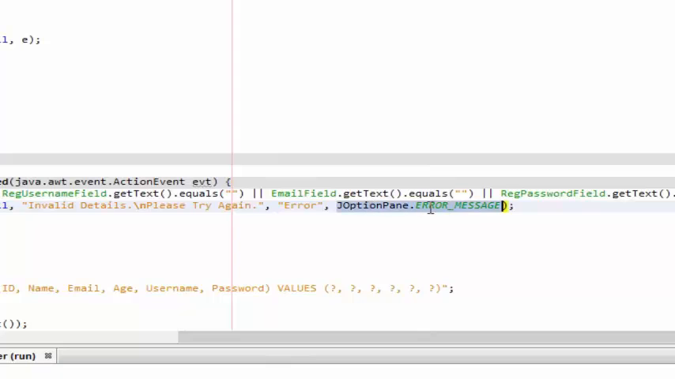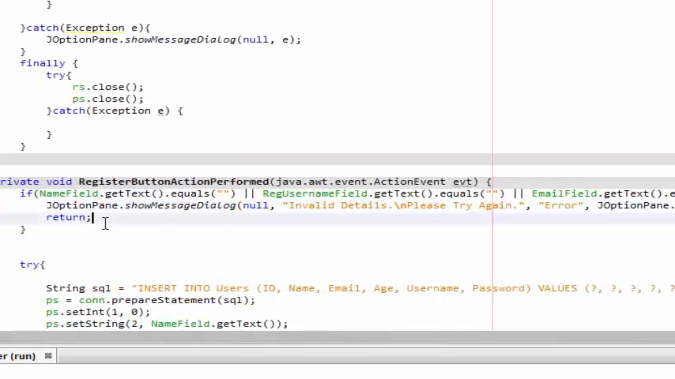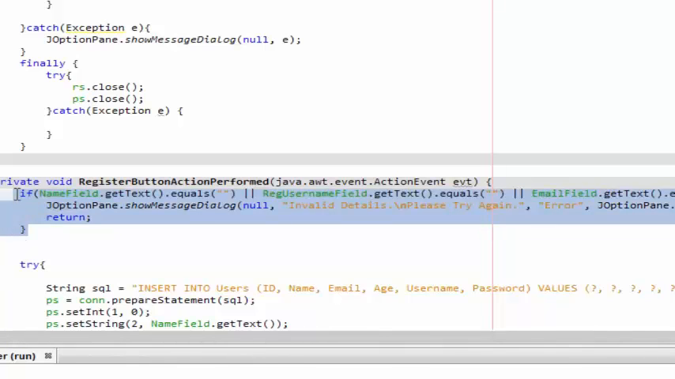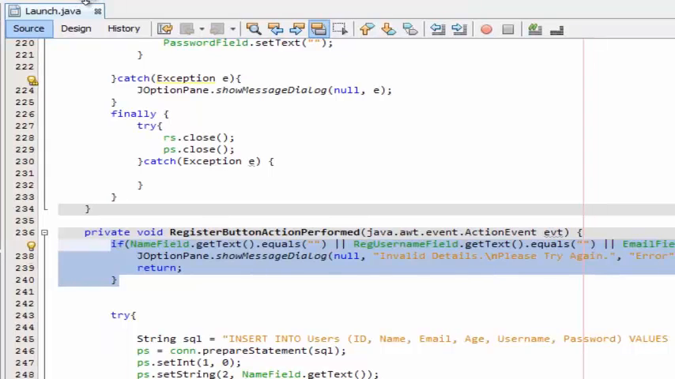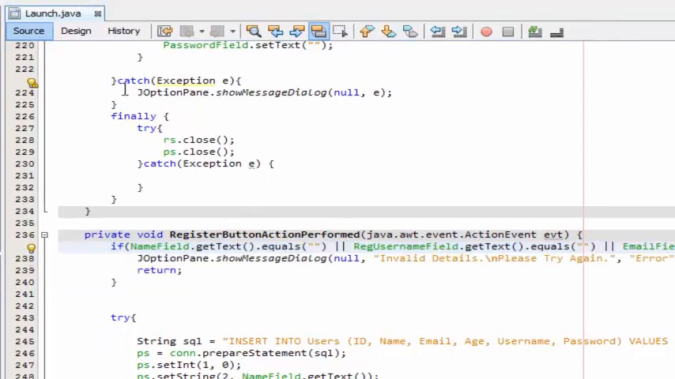And then the fourth parameter is what type of message it is. Is it an information message? Is it an error message? Is it a plain message? Whatever. So we say it's an error message, so it gives it a big red X, a danger, something went wrong. Then you do a return statement. Make sure you have that in there. And that's pretty much it for the if statement. This simply checks if none of the fields are empty. If they're not, great, continue. If they are, stop. It doesn't let you do anything.